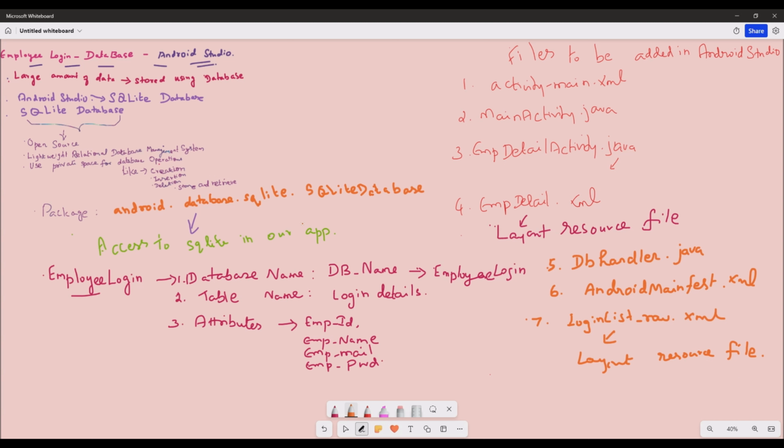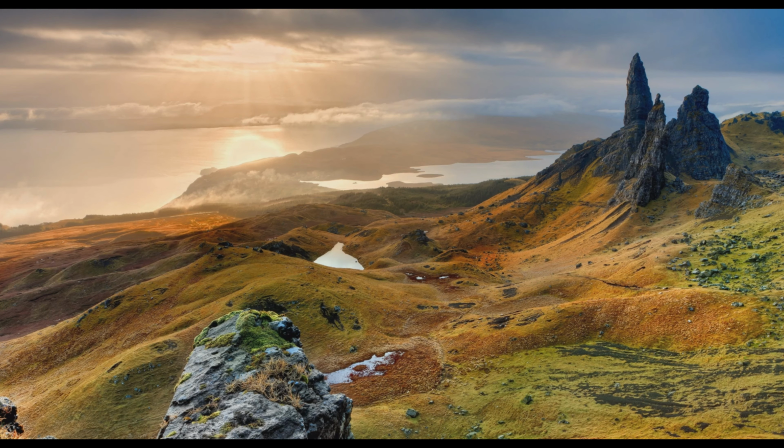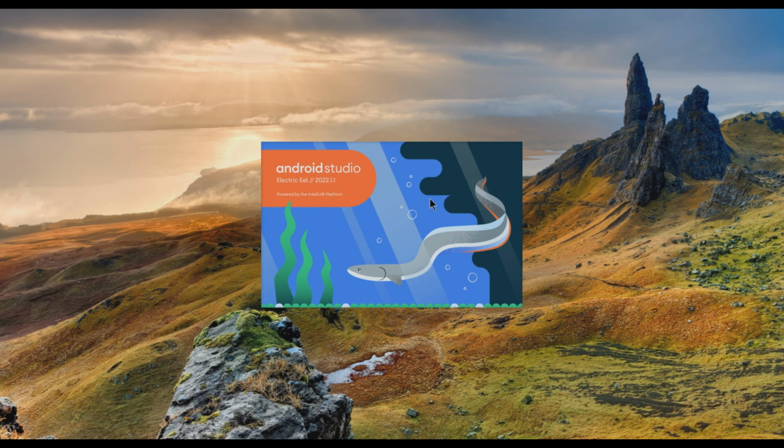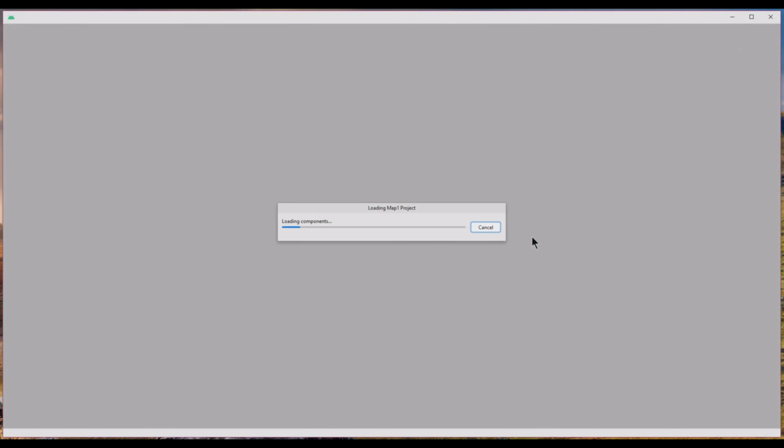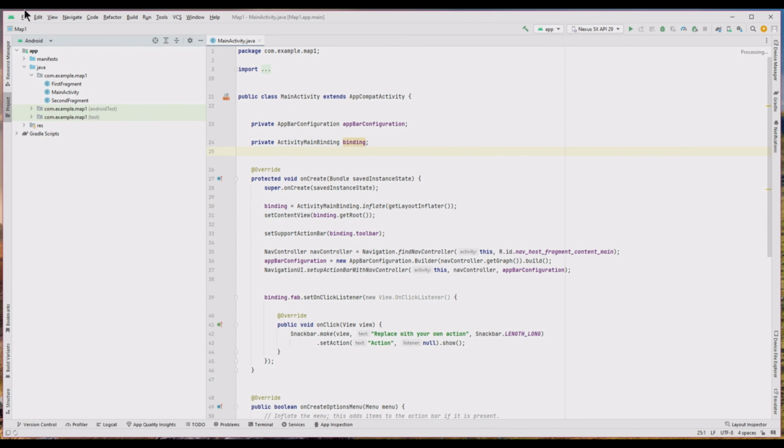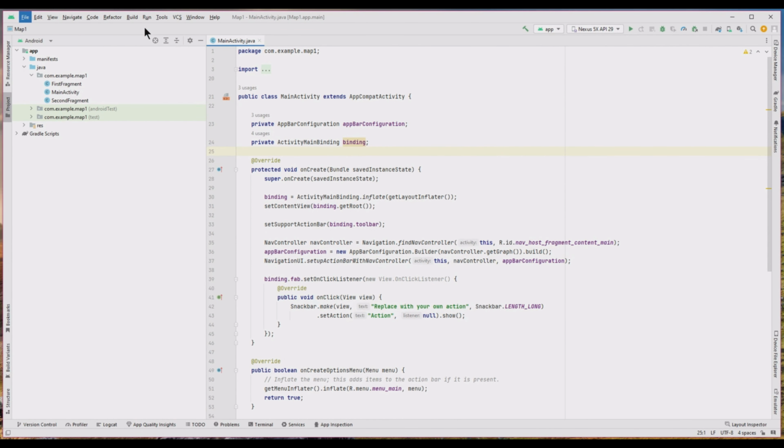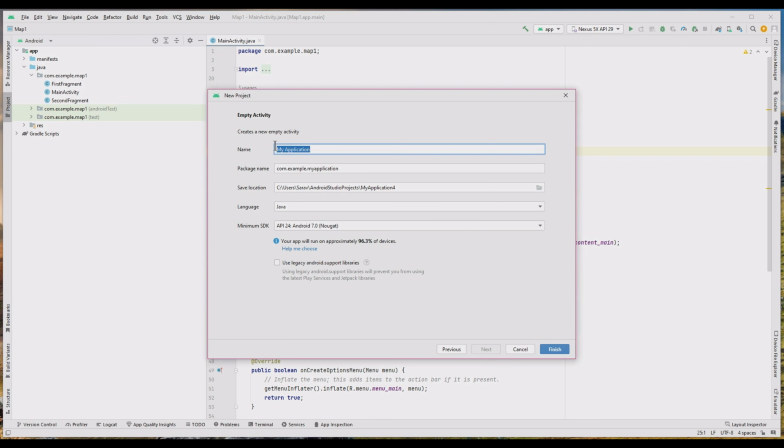Let us do this programmatically. Let us open Android Studio. It will take a while. In that, click File, New Project. Give the app name as My EMP Database. Then click the Finish button.